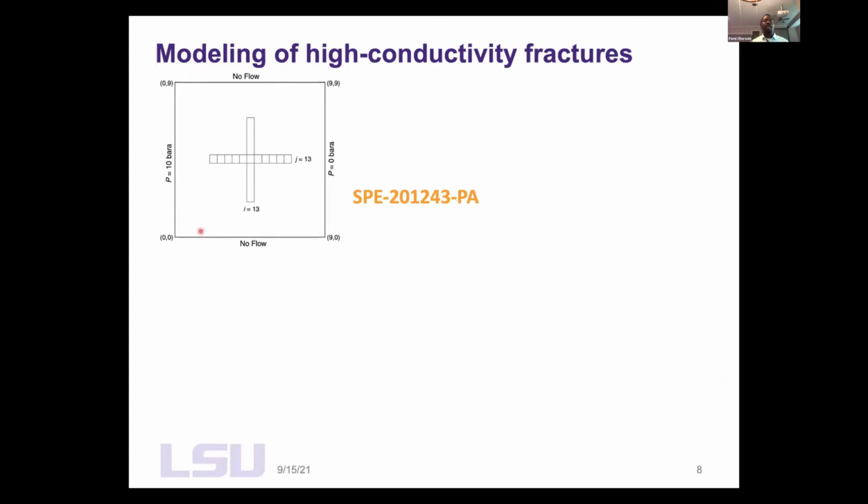And this example was based on an example in the Tin et al. 2017 paper, where they have a domain with Dirichlet boundary conditions on the left and right, high pressure on the left, low pressure on the right, so that the pressure basically diffuses through the system. Top and bottom, no flow boundary conditions. And in the middle of the domain, we have two intersecting fractures.